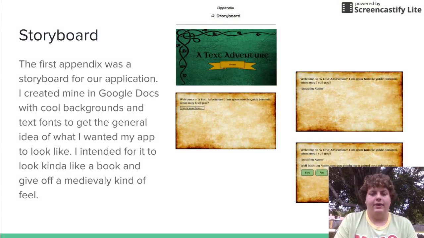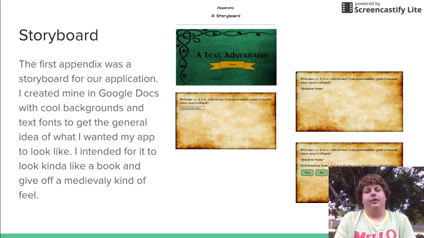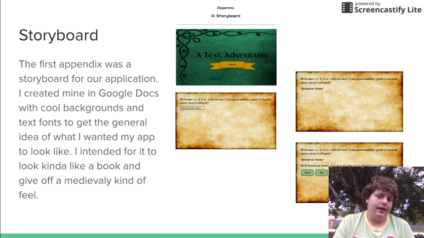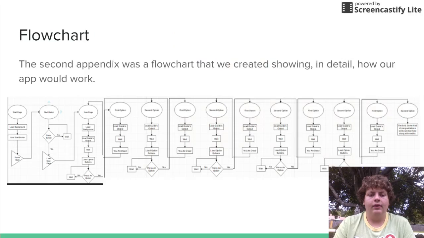So the first appendix that we added to our proposal was a storyboard for our application. I created mine in Google Docs with different cool backgrounds and text fonts to kind of get the general idea of what I wanted my app to look like, and I was kind of going for the book feel, the book look, to give off a medieval kind of feel towards the players of the game.